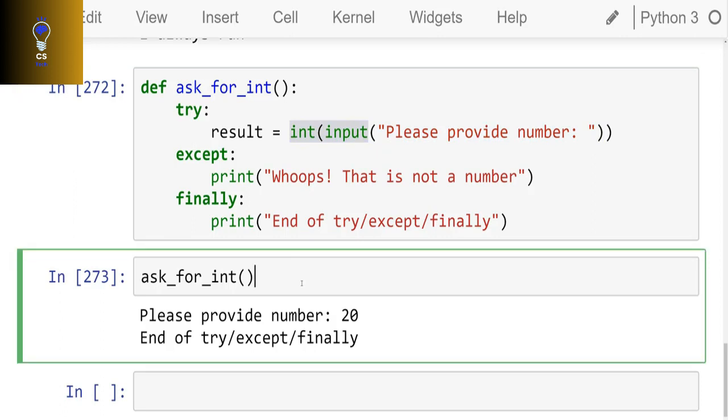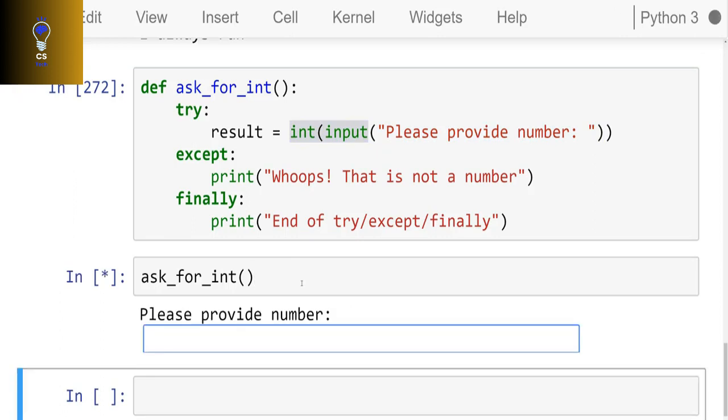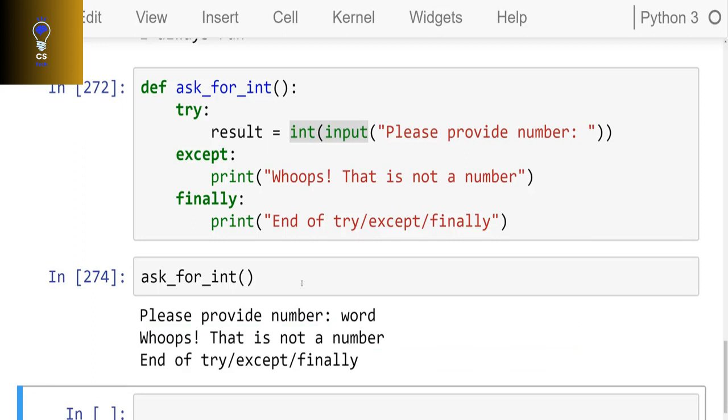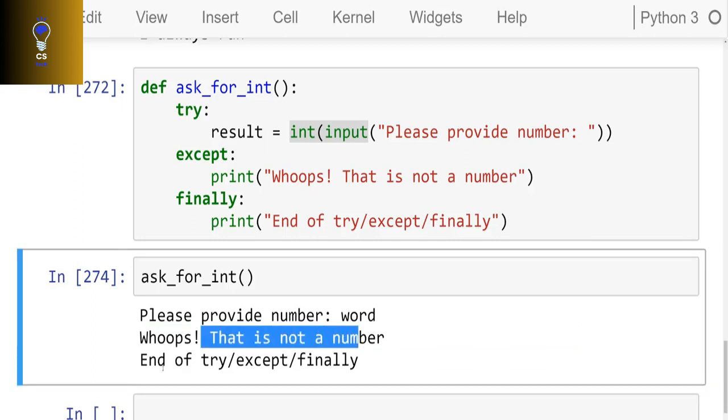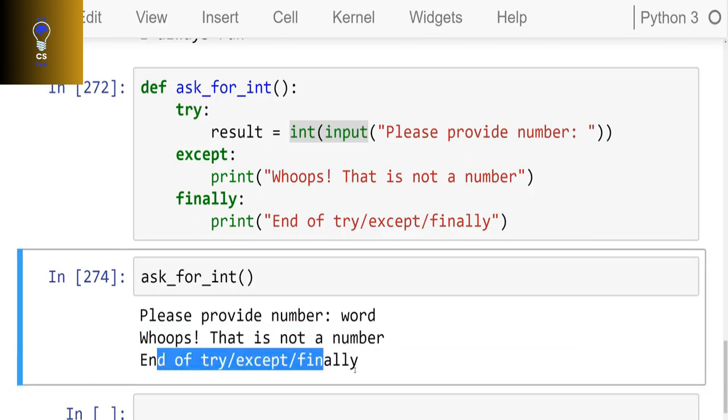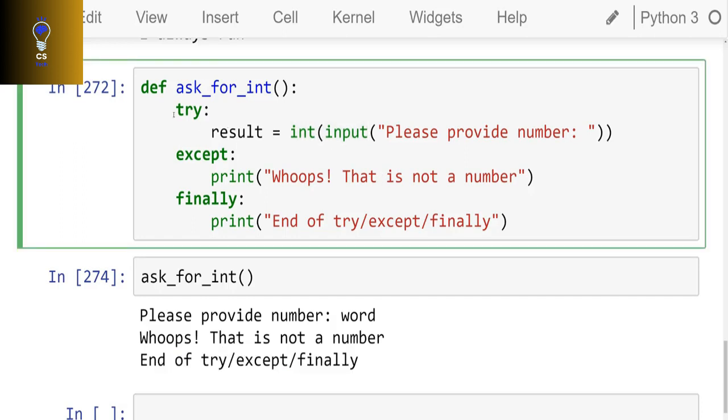But what happens if I run this cell again and now I provide a word? Now I know I definitely can't transform the string's word into an integer. So when I run this, it says, whoops, that is not a number, and we get an end of try except finally. So let's see how we can now use a while loop to continually be doing this try block of code and then except if there's an error there.